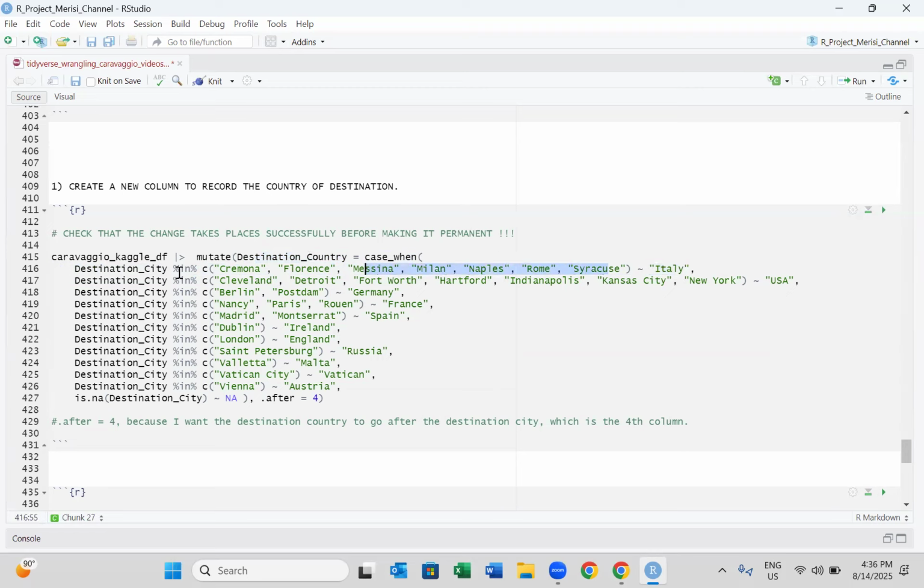Okay? And just notice that you need to use this specific syntax. When you're using the in operator as part of the tidyverse, you need to enclose the in operator in these percentage symbols, okay? So that's mandatory. And yeah, guys, the rest is easy. So that's what happens if you want Italy.